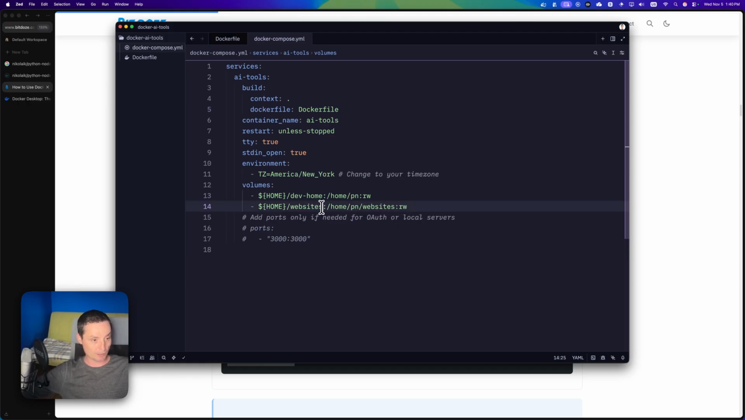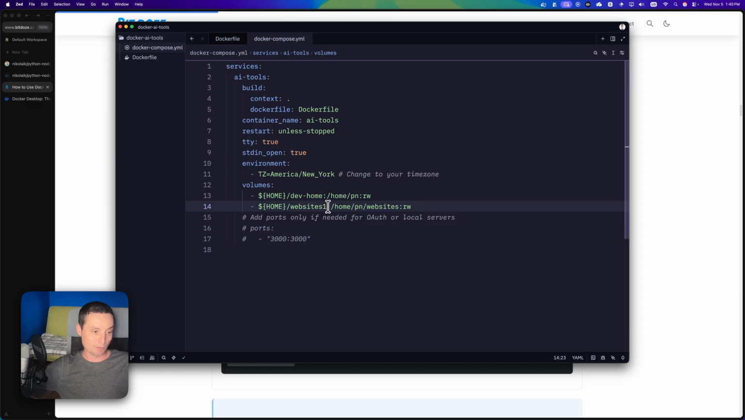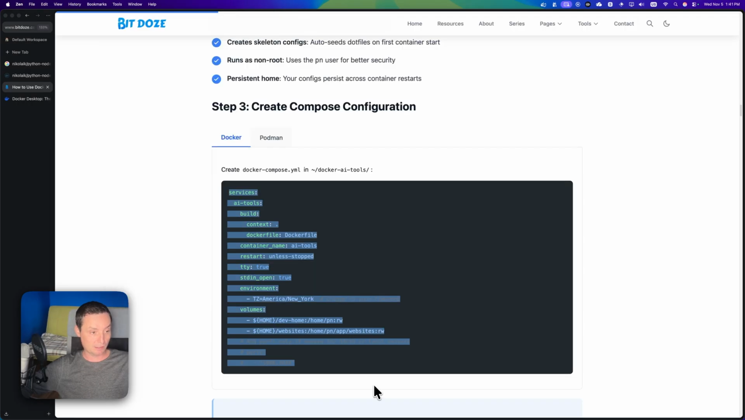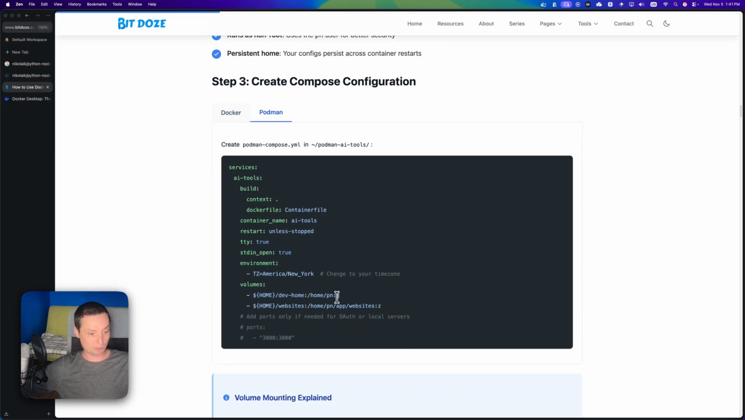And the websites one should be on the left side in here, because basically this is the one that will be on my host. So in here you'll have the dev home that we've created, and websites home will go to the PM websites directly in there. I want to have everything, and I've saved this. And of course you have the details also for Podman, and in here you have to have the Z for read and write.